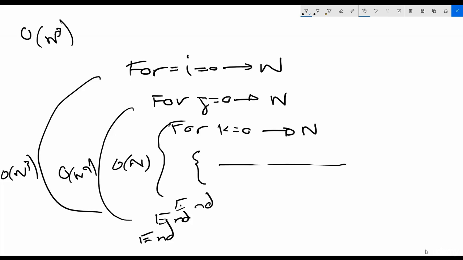That's how you can distinguish the complexity of an algorithm by just looking at it. Okay, and of course we're always talking about the worst case scenario, the worst case complexity. We're not interested in the best case complexity or whatever.